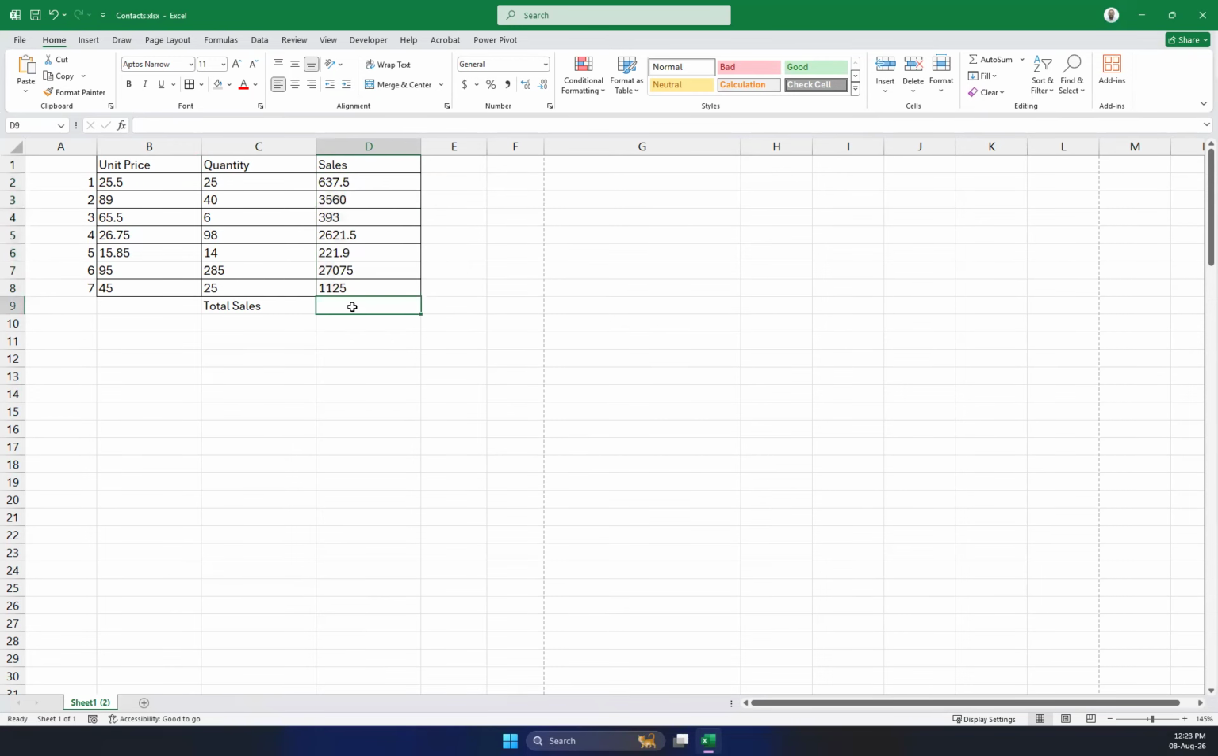Right now, how can I get the total sales here? Is there any way, any shortcut or anything that I could follow in order to get the sum of all these values quickly here? How can I do that? By using AutoSum. How can I use the AutoSum?